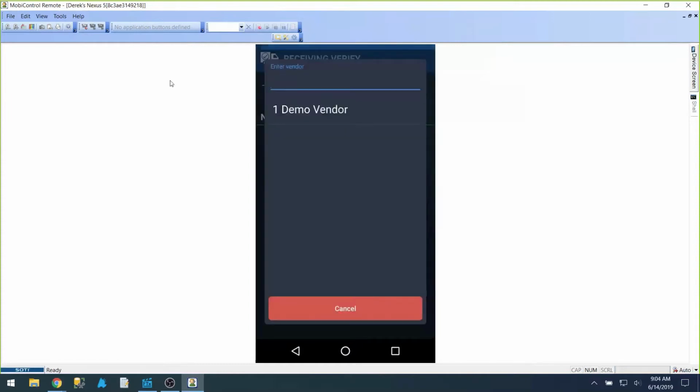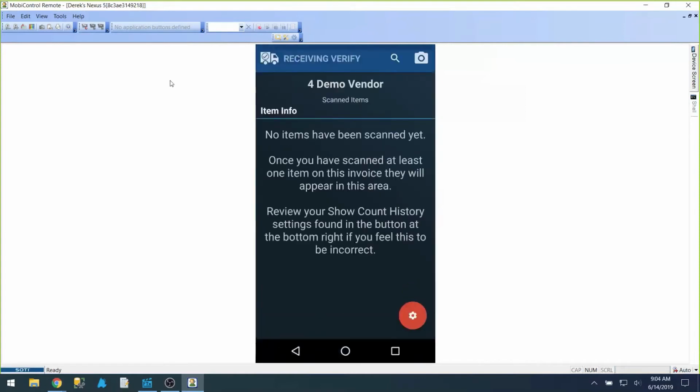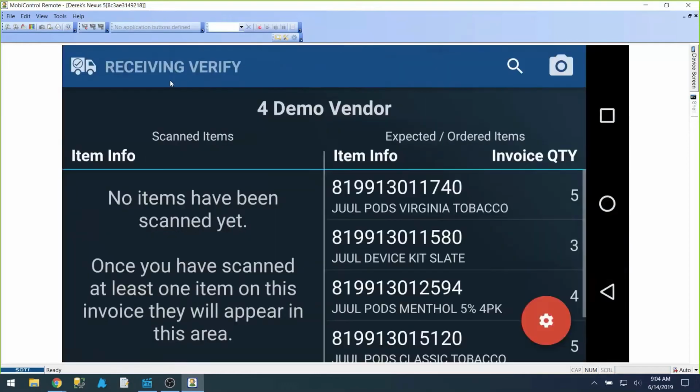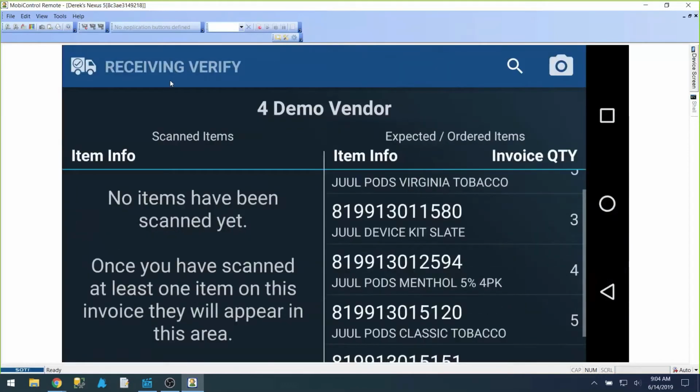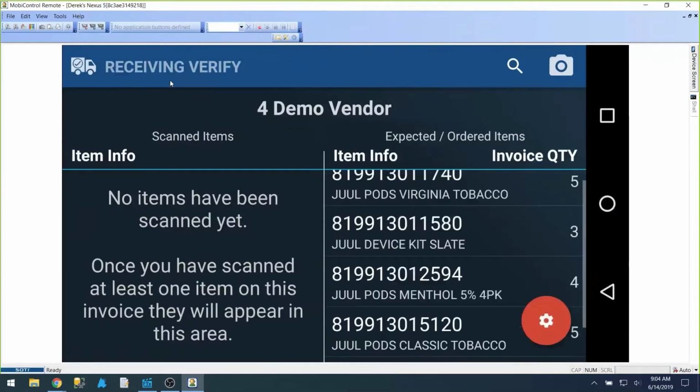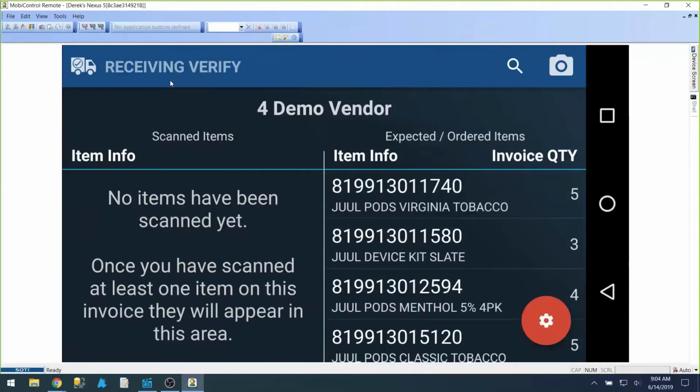So I'll choose that. I'll choose my vendor, and then we can see there's an invoice, the one I just now applied, that is ready to be started. So I'll choose that, and then I've now started the invoice verification process. Now I'm in the portrait mode. If I flip to the landscape mode, this will then show on the right column what's expected to be on that invoice and counted. So to count, I can either use the Android camera or I can use a barcode scanner.